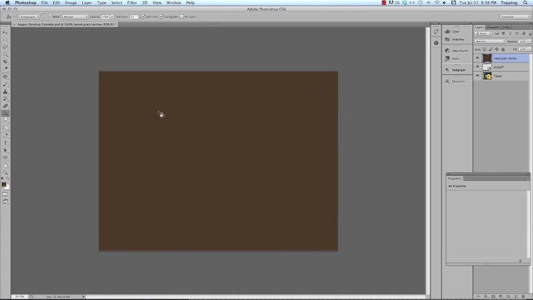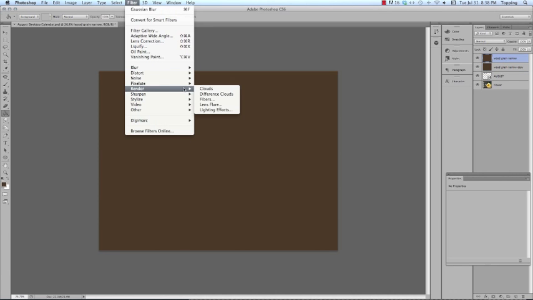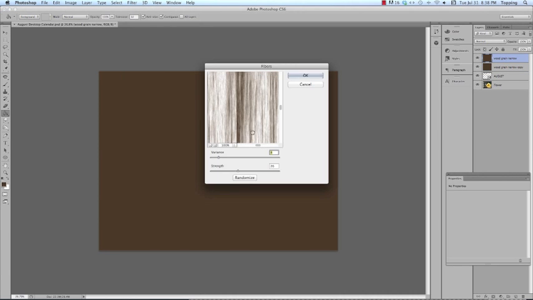Once we have that color, let's duplicate that because we want multiple panels. Hold Option and click and drag that layer. Choose the top layer and go to Filter, Render, and Fibers. If you need to pause, go ahead.